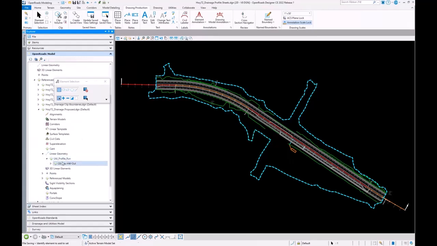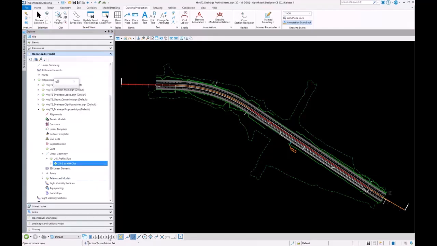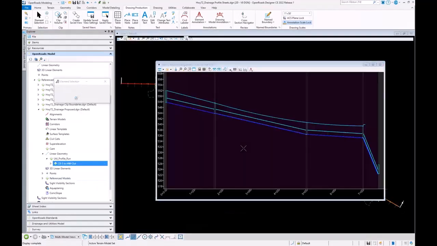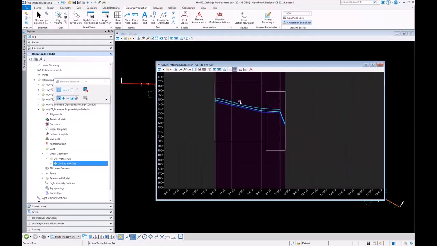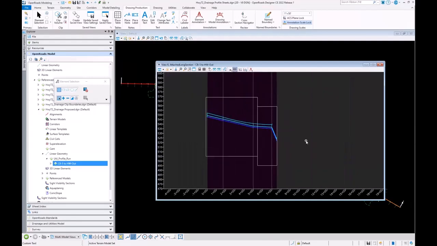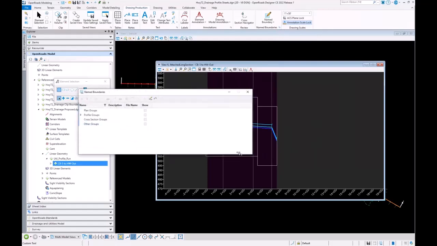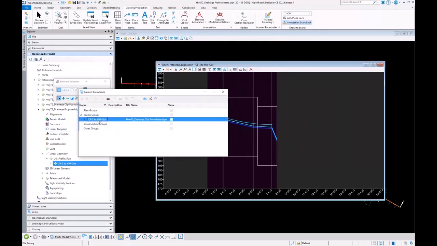And if I go and open this profile run, I can use this tool called Attach All Profile Views inside of the profile. And if I hit that, that will attach the references that are for the profile view. So I can see now my clip boundaries in here, and I can now use the named boundaries manager to view my profile groups, and I see that one here.